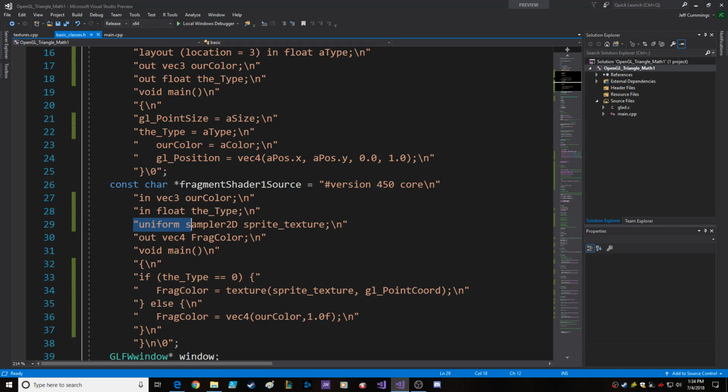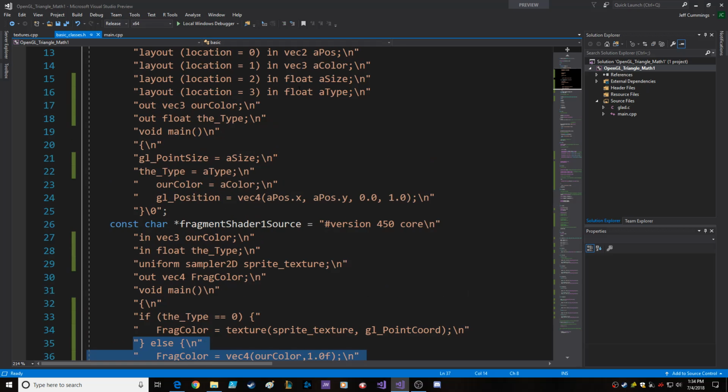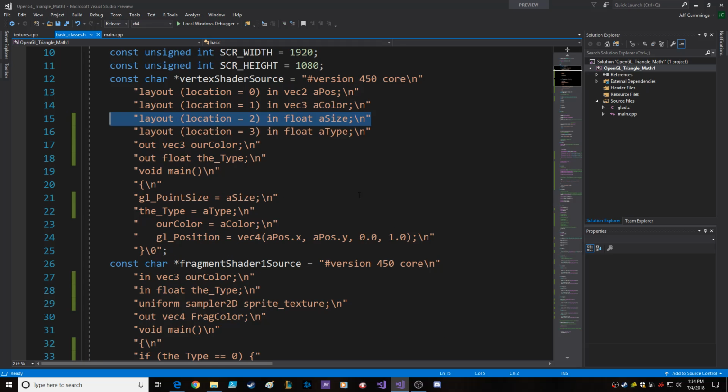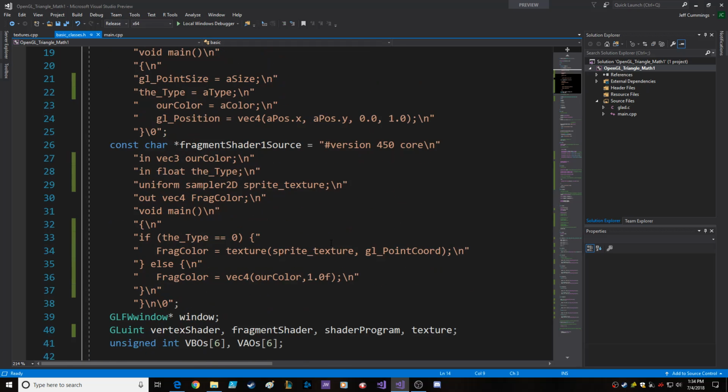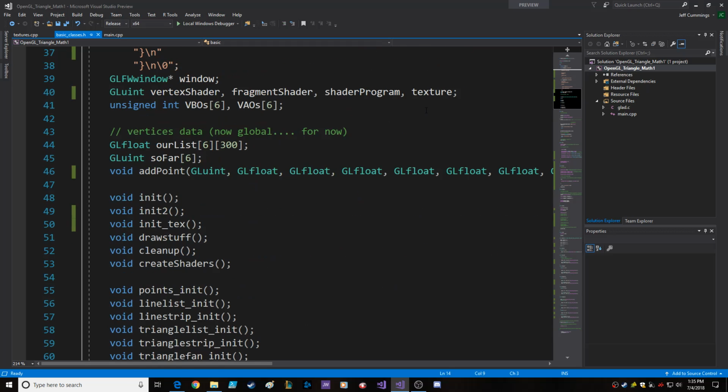I also added this, the uniform sampler2D sprite texture. We know how to use textures, but we'll review that really quickly here. So the type comes down through here. If it's 0, we're going to reference the texture that we throw in with the sampler and use gl_PointCoord for the point. And if the type is not equal to 0, we're just going to go with a color, the color that we send in via the other vertex attribute. Moving down here, there's our texture.